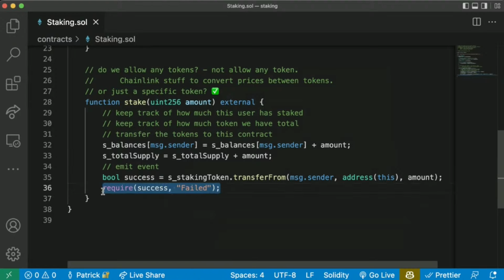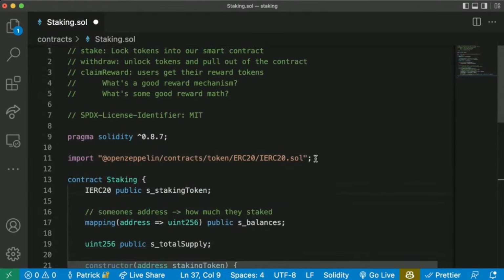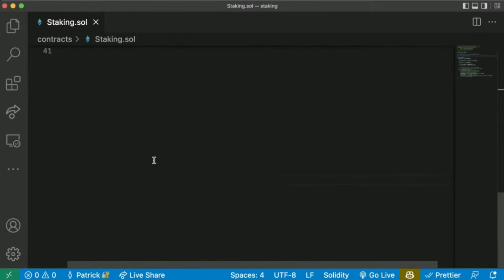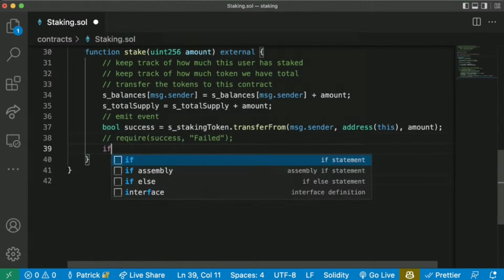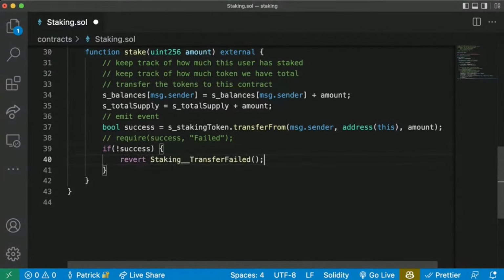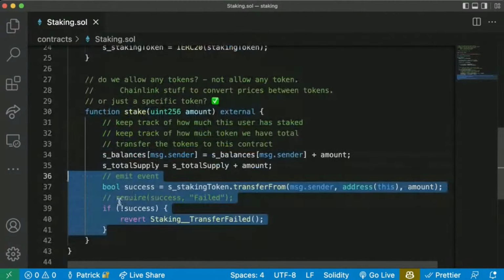Now, this is what you'll see in a lot of code out there. However, we're going to do the slightly more gas efficient way, just because I feel like it, though it doesn't really matter. Instead of using require like that, we can make custom errors at the top. Typically the way you want to do custom errors is you put the contract name, two underscores, and then what the error is, Staking__TransferFailed. Now, instead of doing require, you're going to say if it's not successful, that's what that exclamation mark, or bang as it's known, if (!success), revert Staking__TransferFailed, and boom, that's going to do the same thing.